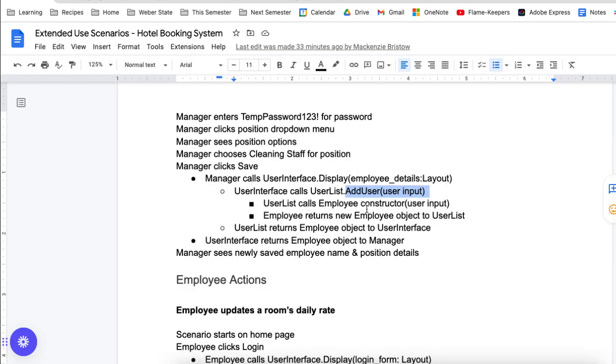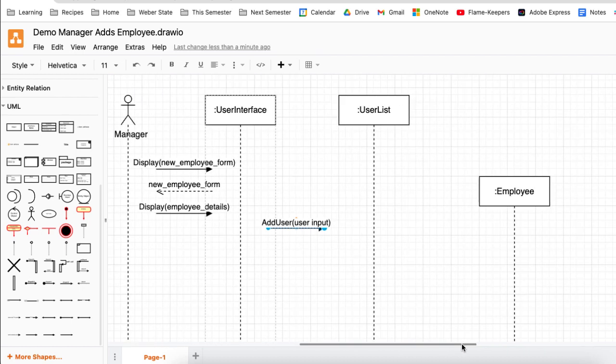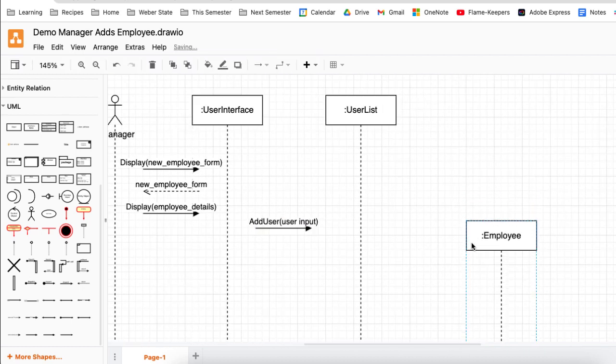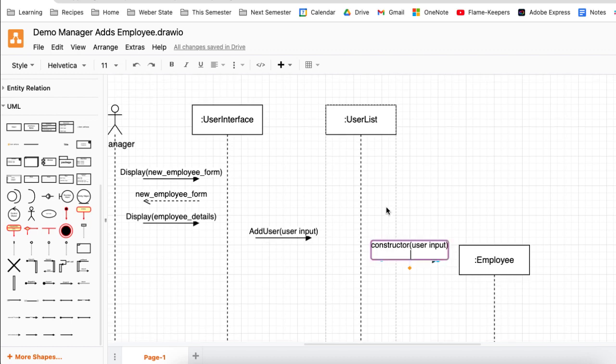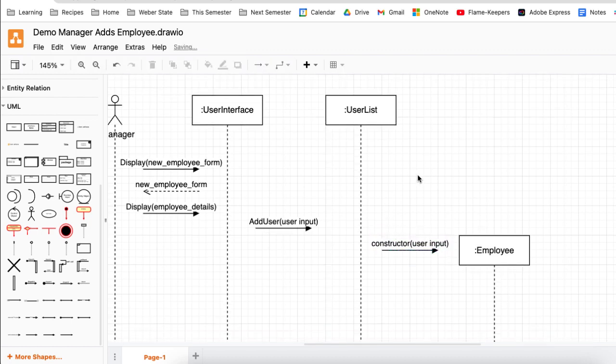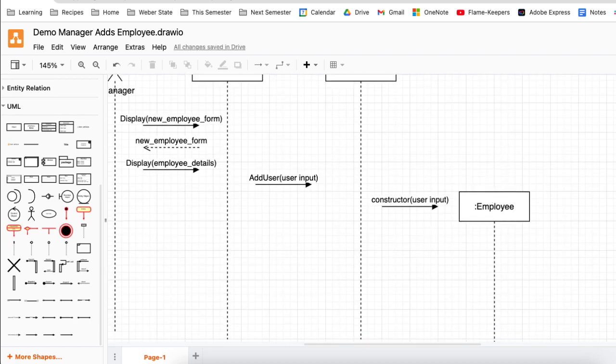So then the user list calls employee constructor. All right, let's call the constructor, copy, and I'm going to want to bring this down here so that we can make sure that the call is after our add user call. Bring this right here. So notice that the arrow is going to point to the box. It's not going to point to the lifeline, it's going to point to the box. This is when that box is created, that object box. So I'm going to go ahead and paste that in there. And we'll fix up all these lines once we get the information down on the page.